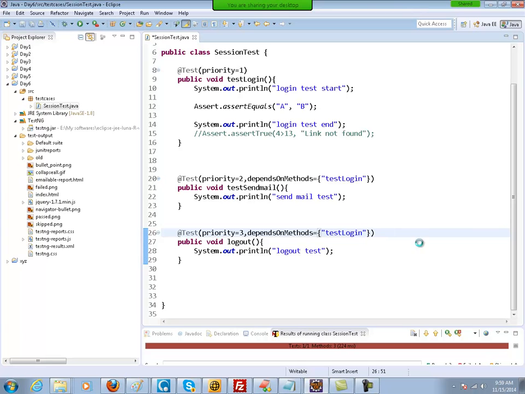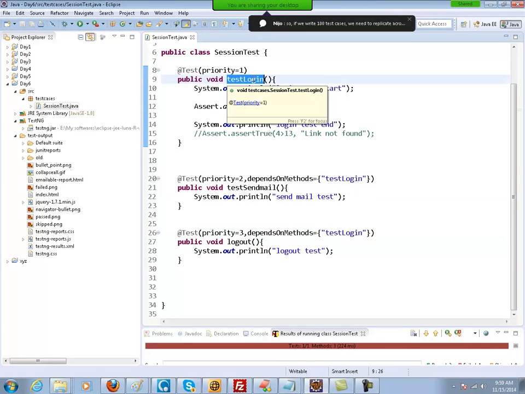Okay, so these two test cases I have made dependent on the login test. Only if the login test passes, these will execute.